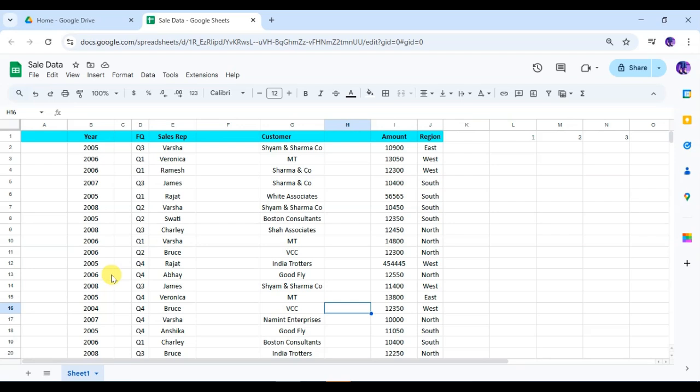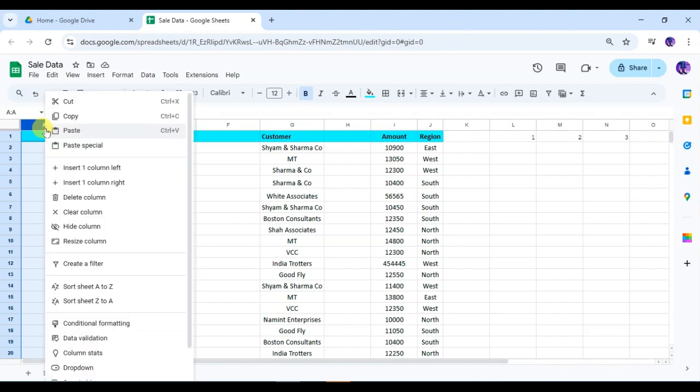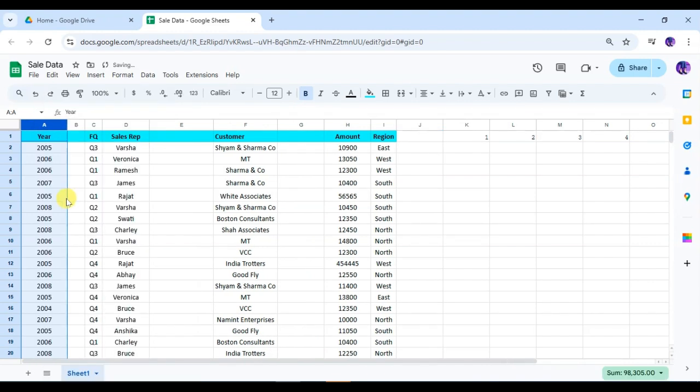So let's start. This is my Google Sheet and here you can see I have some data. In this data I have some blank columns. To delete a blank column, simply select the column, right click the mouse and click on the delete column option.